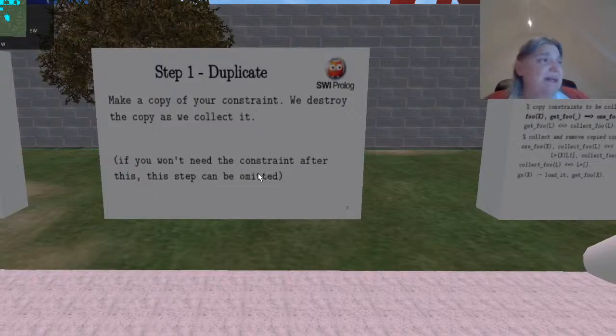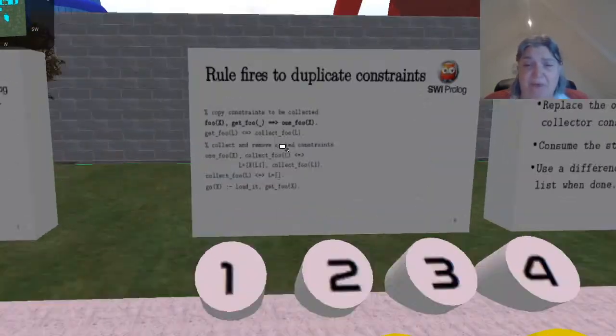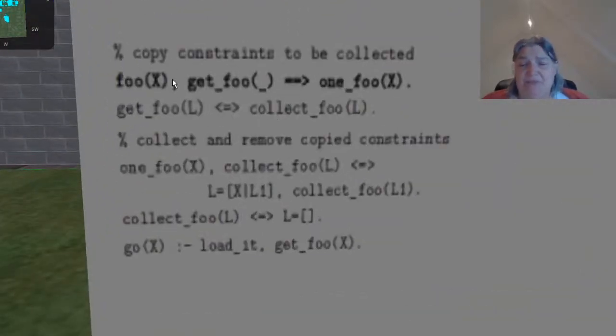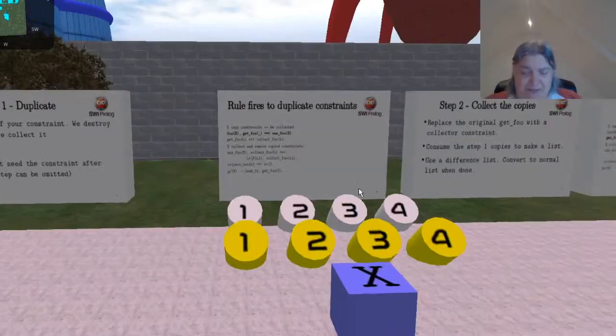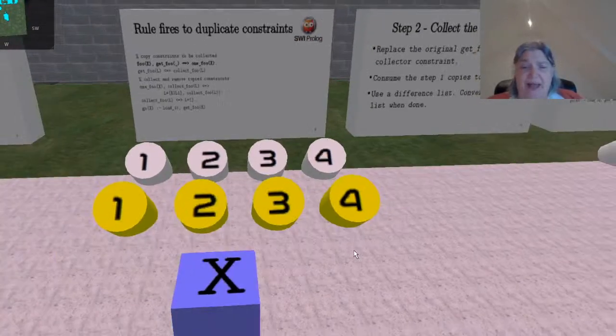Okay. Our strategy is I'm going to collect these things. So I'm going to destroy them as I collect them. So I know I've done that. And if you destroy them as you collect them, then it's important that you don't destroy the original ones if you want them to remain in the store. So the first step is to make a duplicate. So I will make a rule, a propagation rule, that says if there's a foo constraint in the store and get foo is there, right at the end, by the end, we'll have removed get foo. Then add a 1 foo. Okay, and that will happen for every foo in the store. So I will get copies of them 1, 2, 3, and 4 as 1 foos.